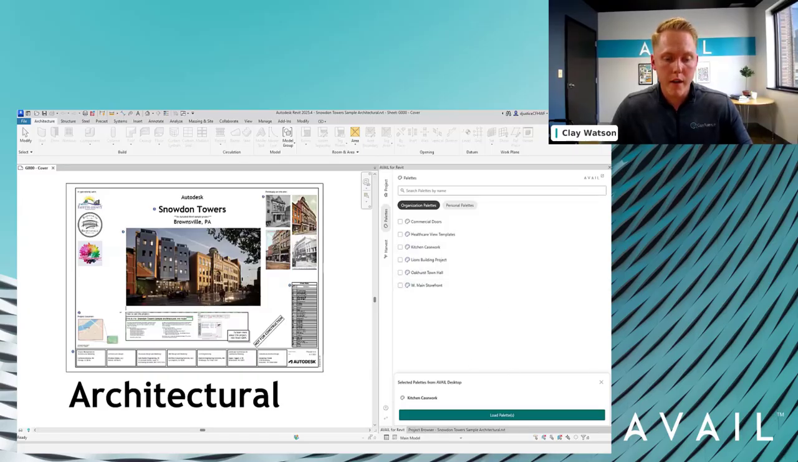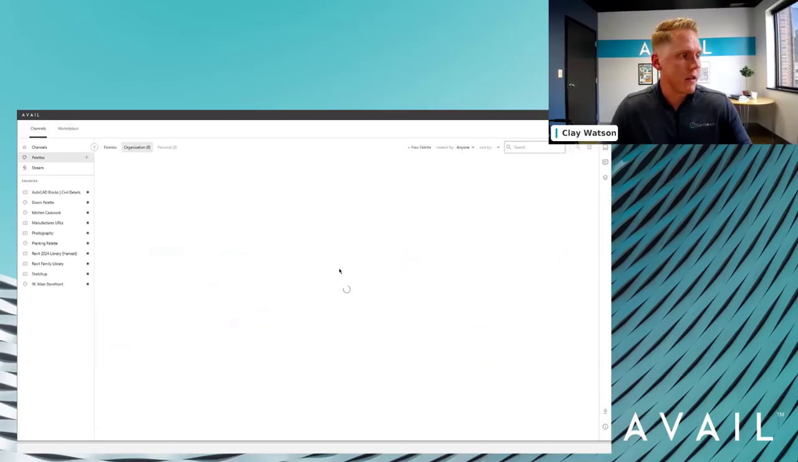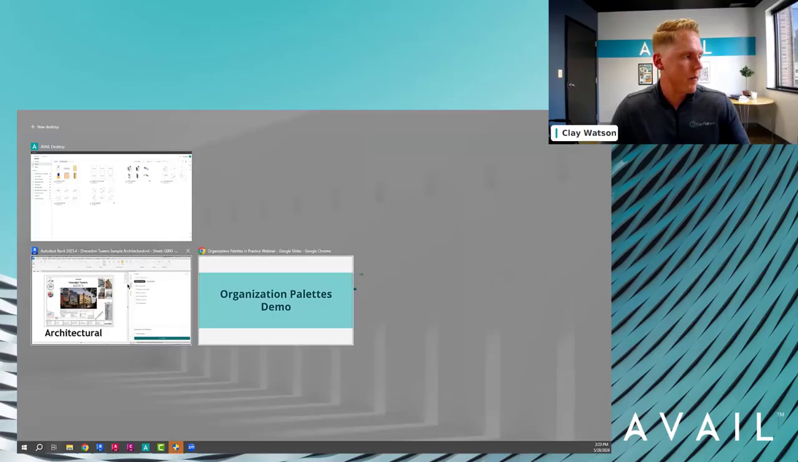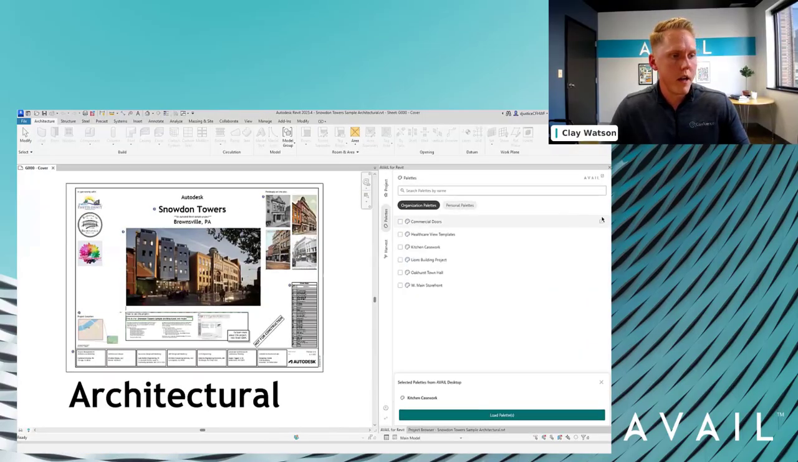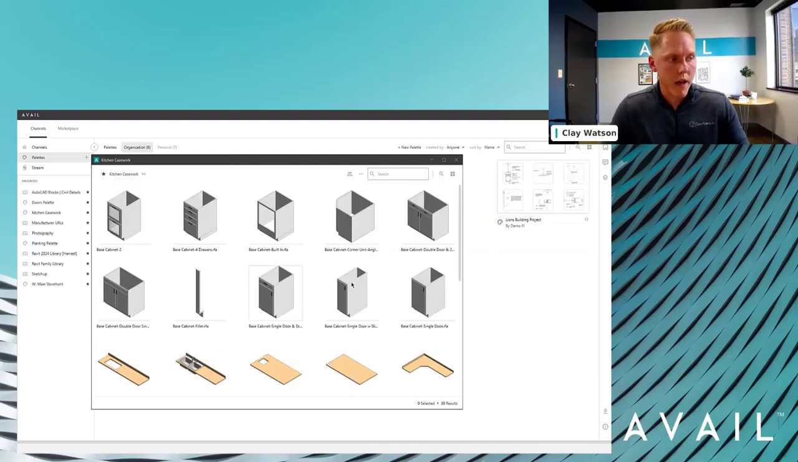You also have the option to pop out the palette. So if I was in Revit, go back here. You do have this new option to click on this open, and that's going to give you a little pop-out that will display the palette.